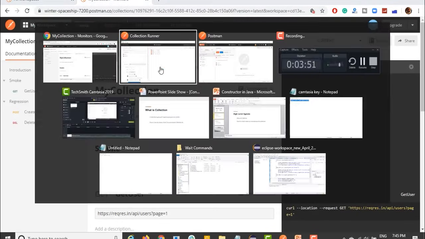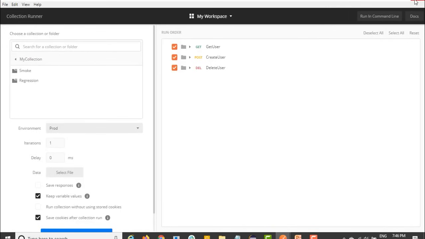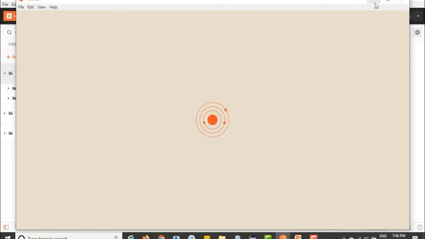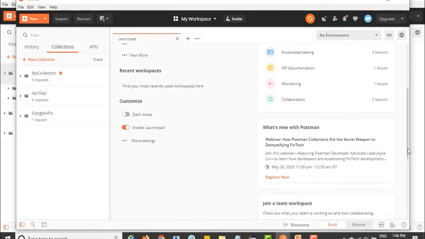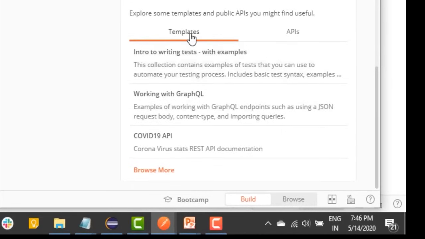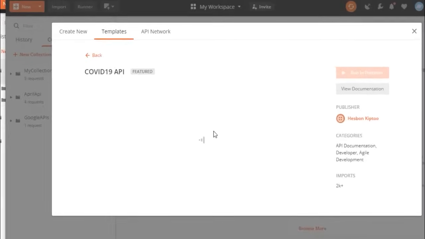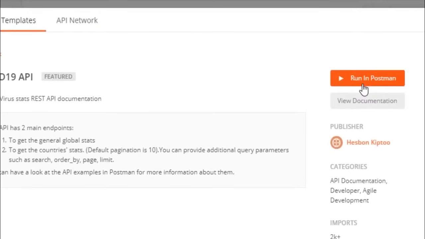Now another very interesting fact I want to share about Postman. In order to showcase this, let me close this collection runner, click on file, and click on new Postman window. I just want to show you a very interesting part here. It opened a new window, and you can see we have a couple of templates given here. What if I want to take this particular template, or I will say this collection? You can see we have COVID-19 APIs given over here. The moment I click here, this is one complete collection that they have already published. The moment you click on run in Postman, this collection will be added to your Postman. You can also see the documentation and other things as well.